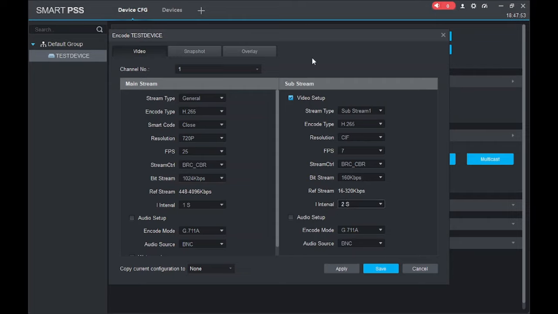If you change anything here and you need to copy all the settings to all the cameras, just click on this, click on all, and save. All the settings are saved to all cameras. In my case, everything is fine, so I don't click on apply, I just click on cancel. If you need to change, change the setting and click on apply.